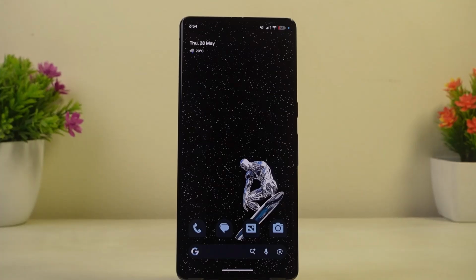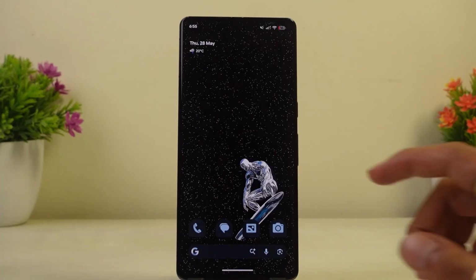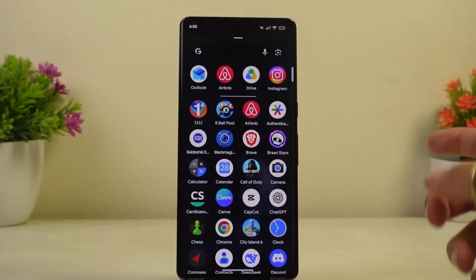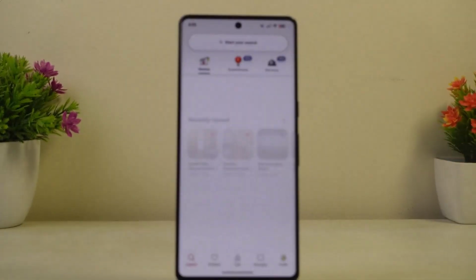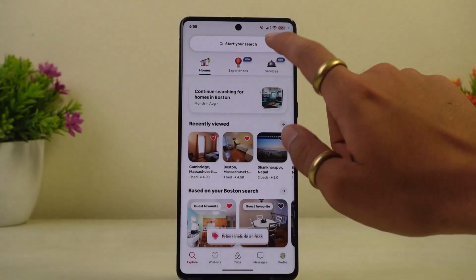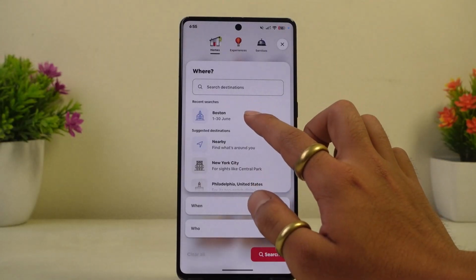How to use Airbnb price range filter trick. To use this trick of filter, first of all, you have to open the Airbnb application itself. Tap on this search bar, type in your location.